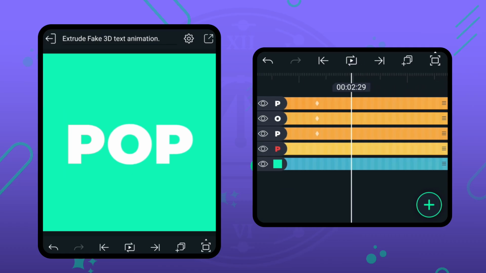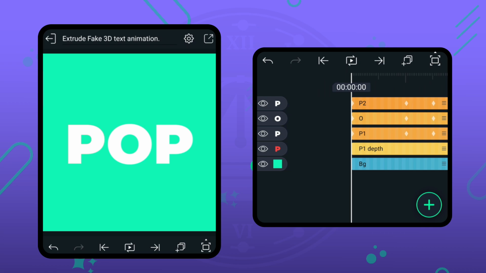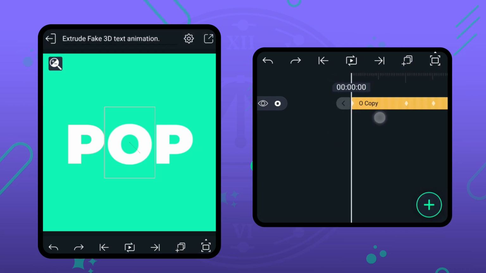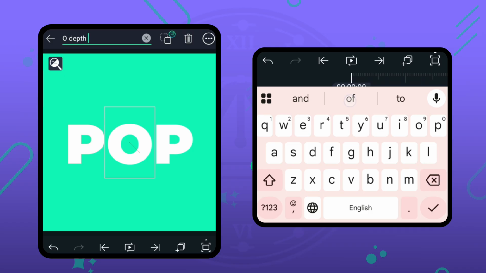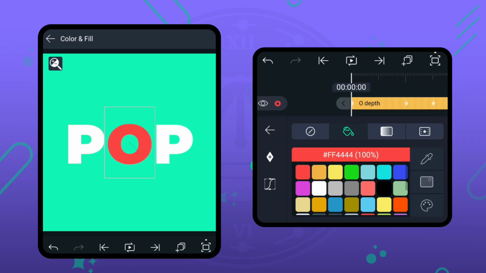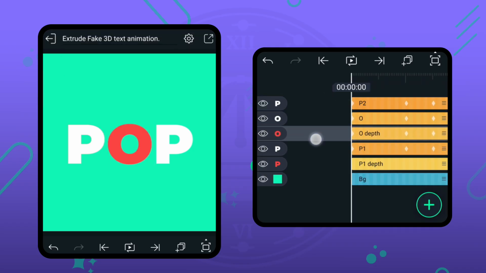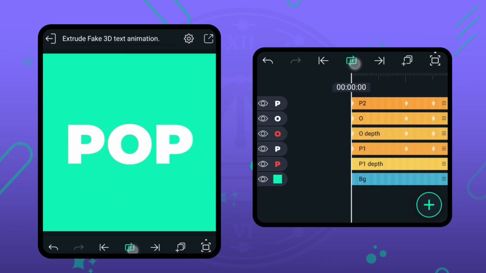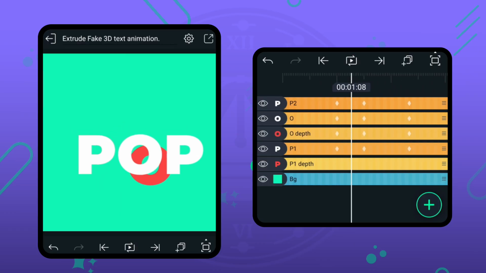Here is another way to fix that problem that I want to show you. Let's tap on the O layer and duplicate it. Okay, let's rename it to O Depth. Change its color to red and place it under the O layer. Then parent it to O. Now if I play, you can see that we have the same problem as before.